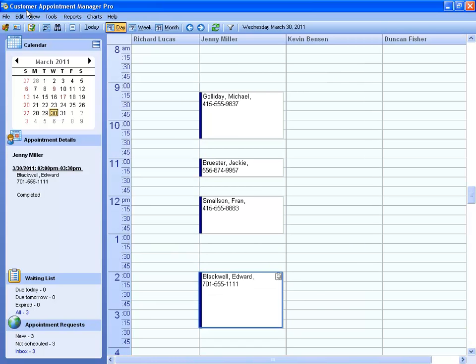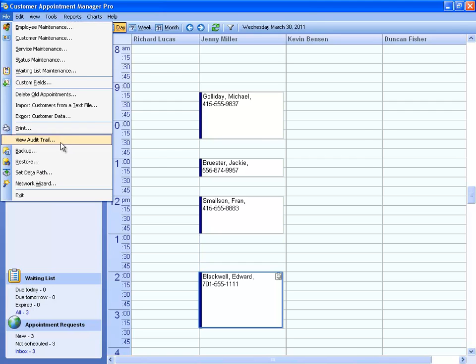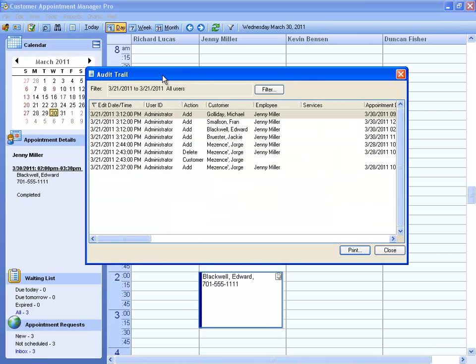The last feature with the Pro version is the audit trail. The audit trail will tell you what changes were made and who made them. You can track it by user, and this will tell you what action was taken, which customer it happened to, which employee, and other appointment details. It's a good way to hold your users accountable when they're making changes in Customer Appointment Manager.